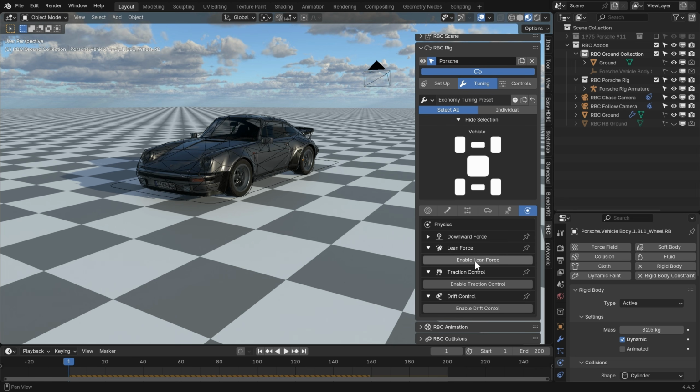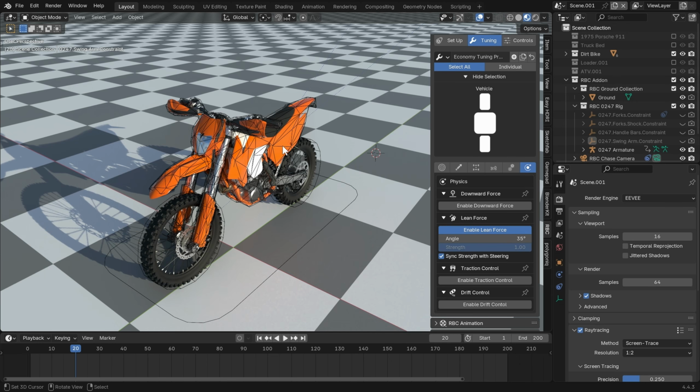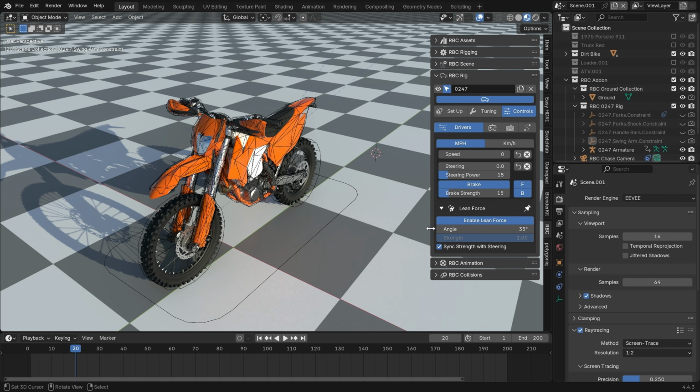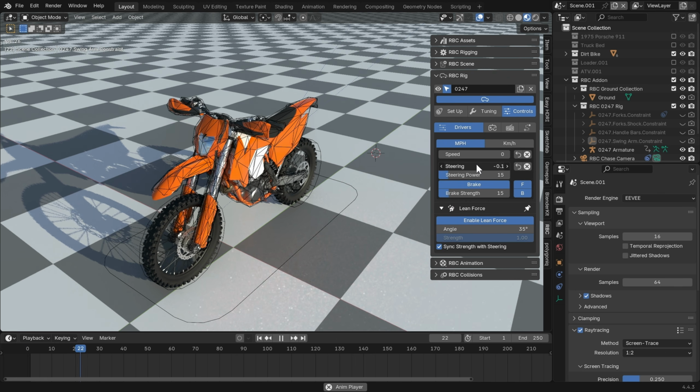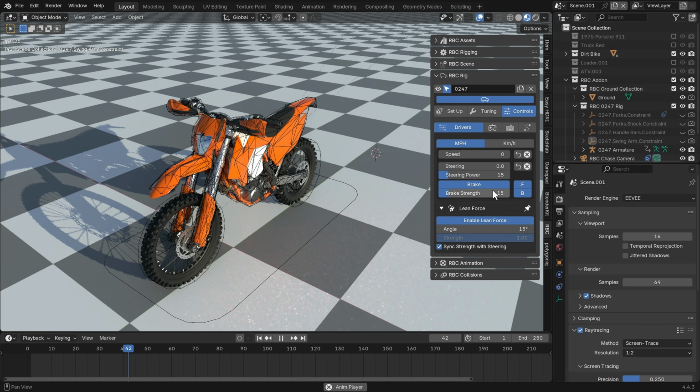Next up, we have the lean force. This is mainly for motorcycles, but you can also add it to your cars if you like. Some motorcycle rigs will automatically have the lean force enabled. I'm going to just enable this and pin it to the control tab to demonstrate this. Basically, when your vehicle turns, your vehicle will also lean into that direction. So you can control the angle of the lean here.